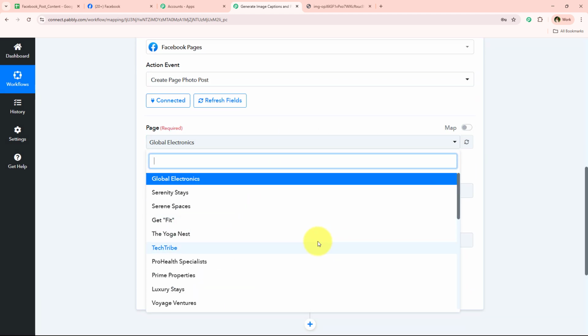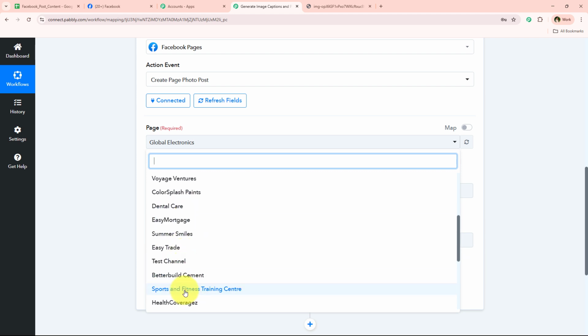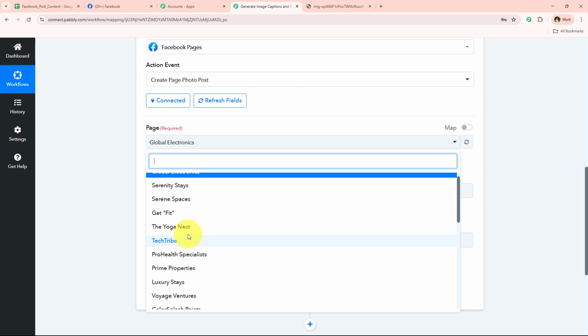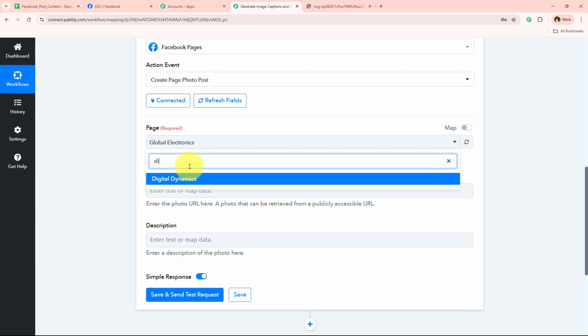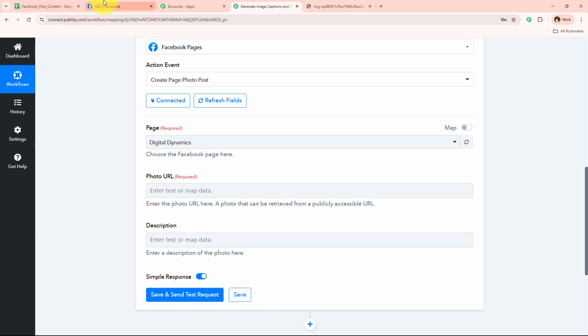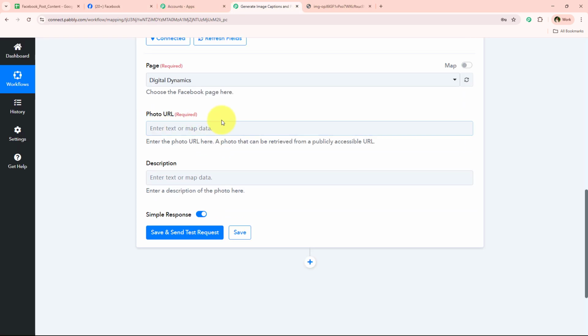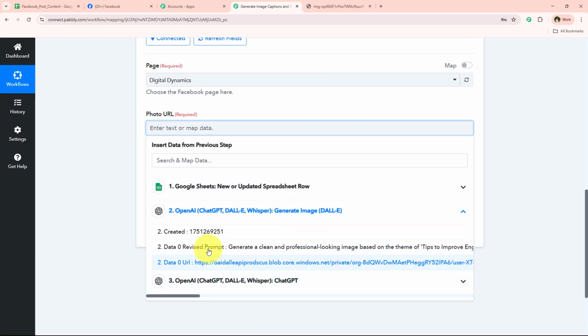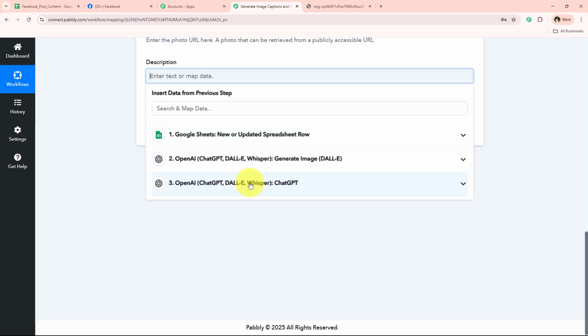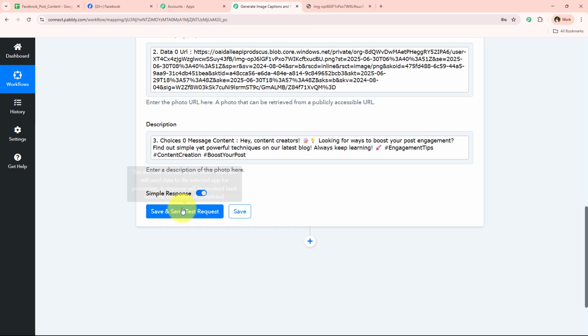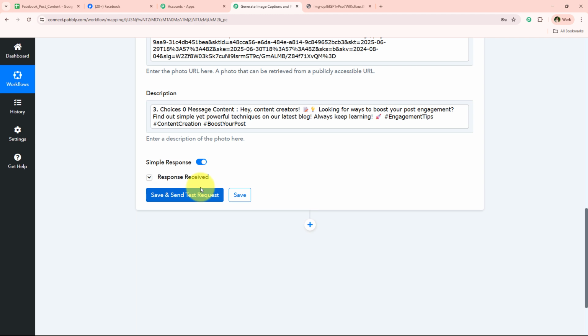So easy, right? And now after connecting the Facebook page, it is asking me to select the page right over here. So I'm simply going to select my page, which is Digital Dynamics. I'm going to look for Digital Dynamics right over here, and then simply select it. As you can see, this is the name of my Facebook page. Now for the photo URL, I'm simply going to map the image which my AI agent generated, and for the description, once again, I'm going to map the caption which my AI agent generated and click on Save and Send Test Request. And now with this, automatically this post will be posted on my Facebook.